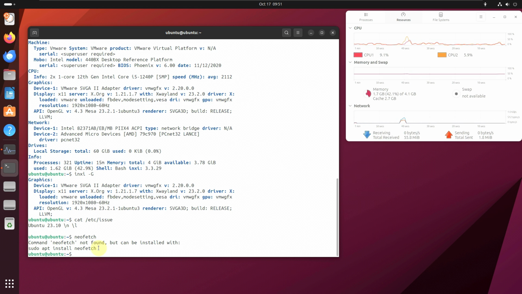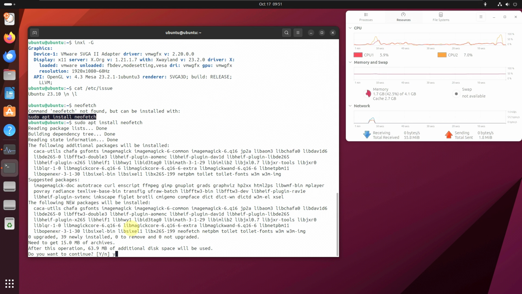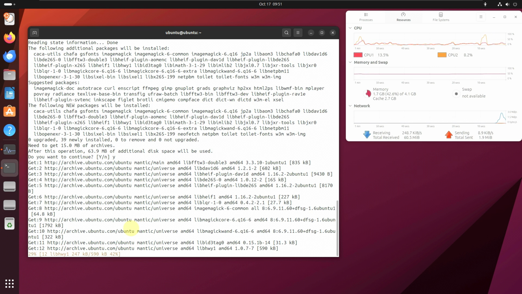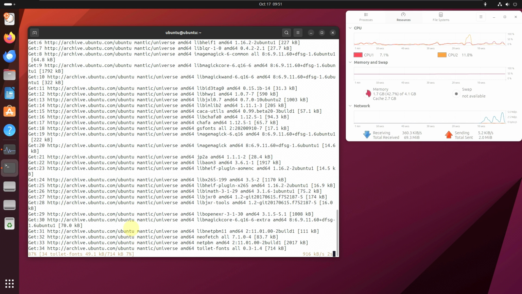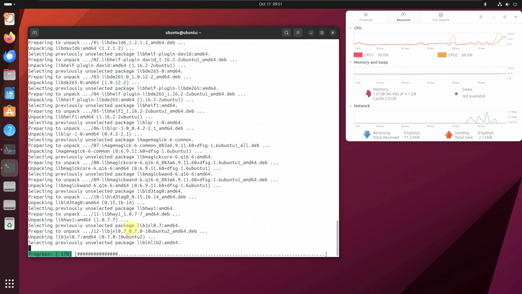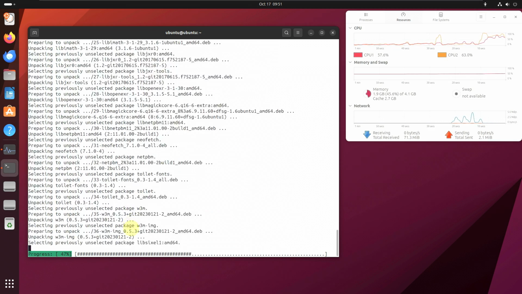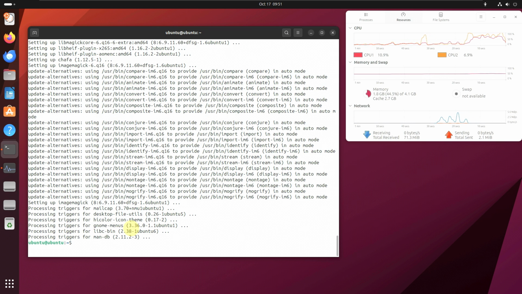Neofetch is not pre-installed, so let's install it now. Copy the command, paste it, hit enter. We need to type Y for yes. It's going to take like 30 to 40 seconds, and neofetch should be installed. RAM is almost 1.8 GB now, which is almost 45%. And we have our neofetch installed.